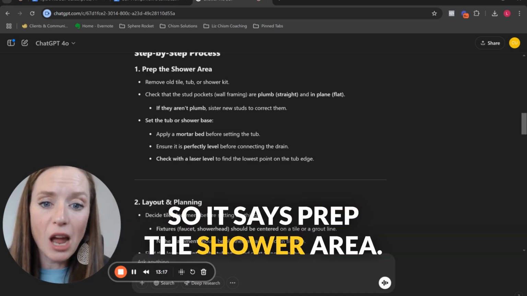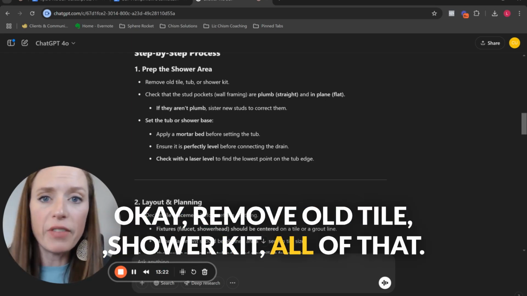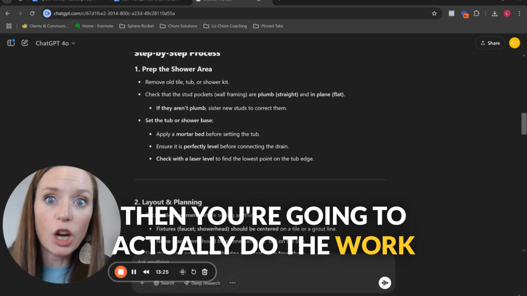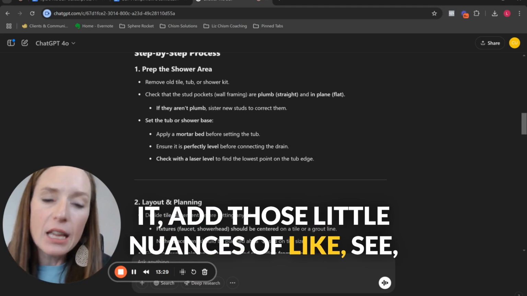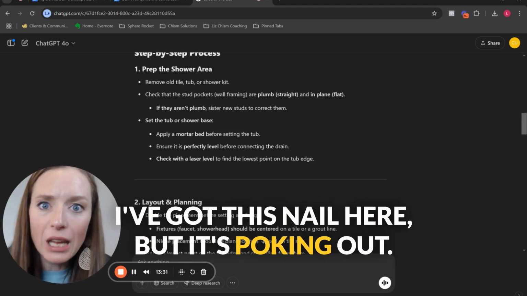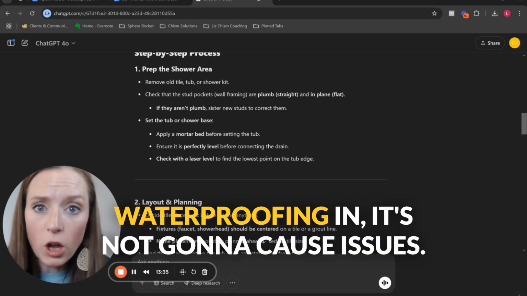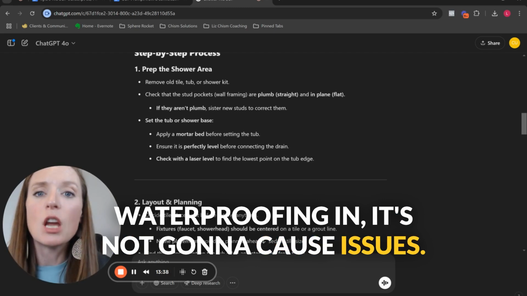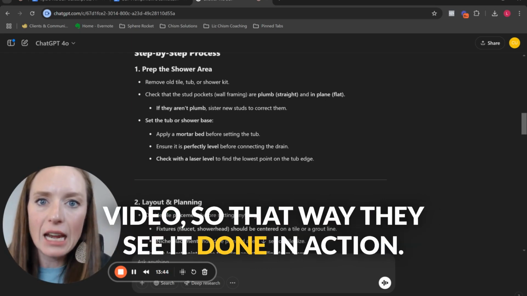So it says prep the shower area. Okay, remove old tile, shower kit, all of that. Then you're going to actually do the work and show them how it's done. Talk through it. Add those little nuances of like, see, I've got this nail here, but it's poking out. I got to make sure that this is hammered down, so that way when I put the waterproofing in, it's not going to cause issues. All of those things need to be included in your video so that way they see it done in action.